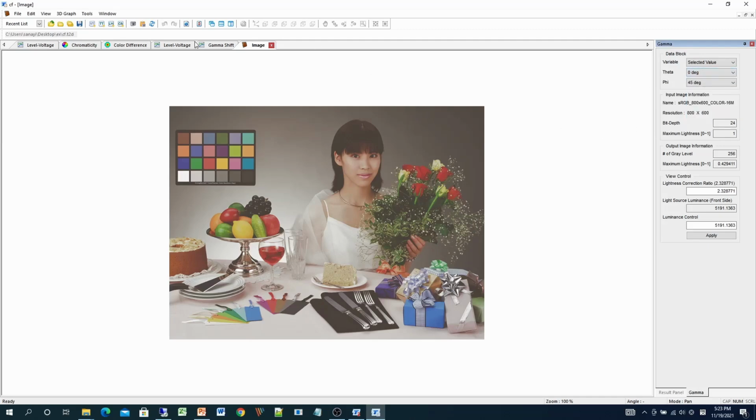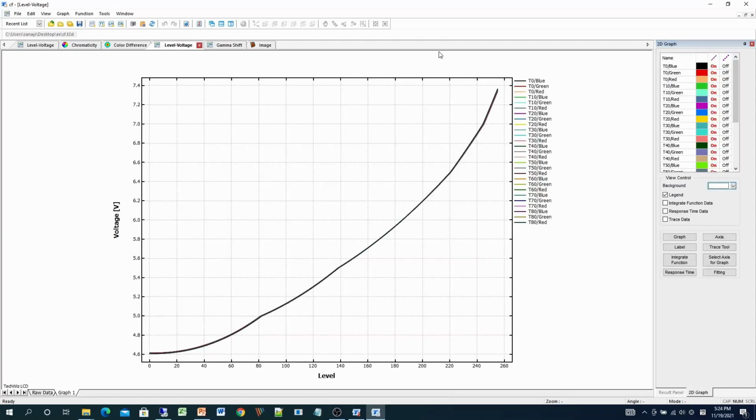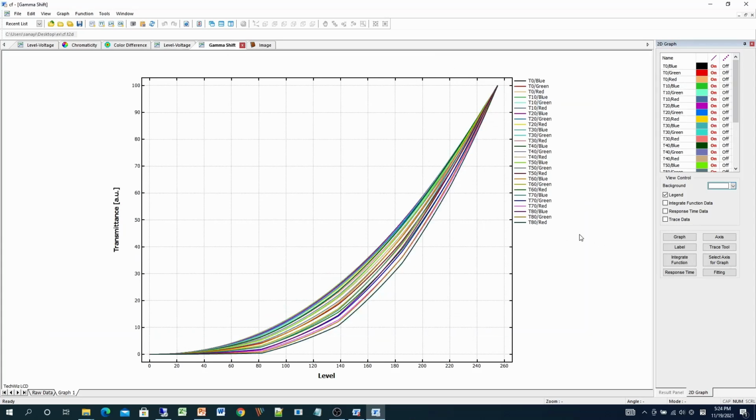And when you click the level voltage graph, you can see the calculated level voltage. And let's check the gamma shift graph. It shows the calculated gamma curve for each viewing angle. The reference of the gamma curve is front. Until now, we confirmed the results by adding a color filter. And let's go back to the 2D program.